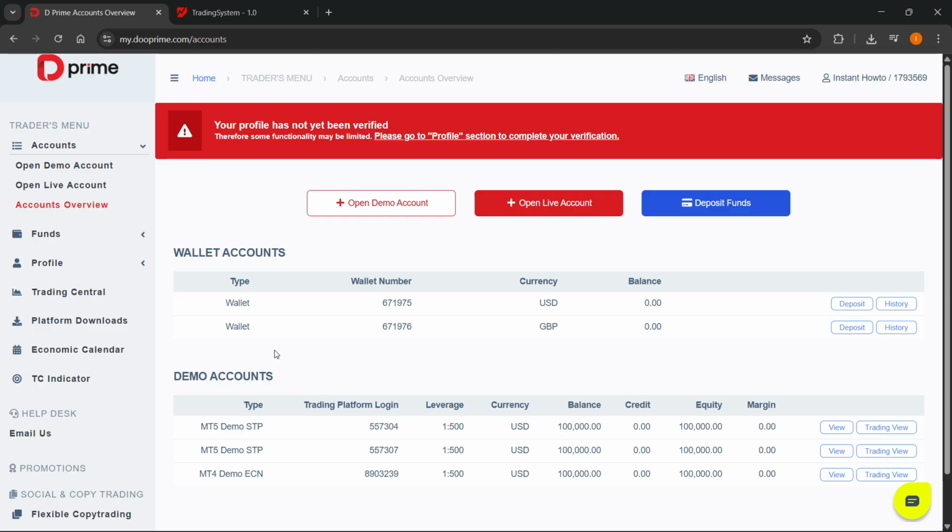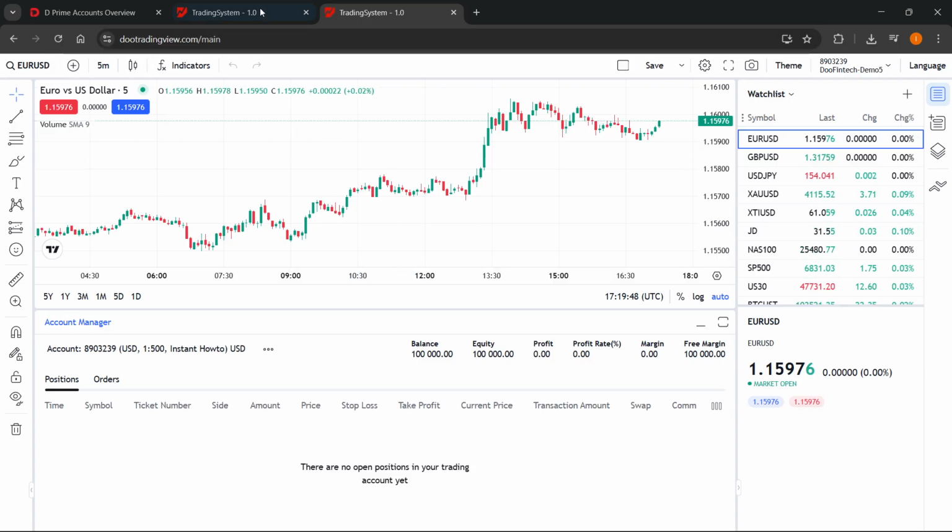However, if you just want to get started right away as fast as possible, what you can do is click on Trading View over here next to where it says Demo Accounts, or of course Live Accounts. So I have here my MT5 account. I'm going to click on Trading View. It's going to take me to a separate page here, which is basically this trading system over here, which is their online trader. And then you can just select whatever you want to trade.